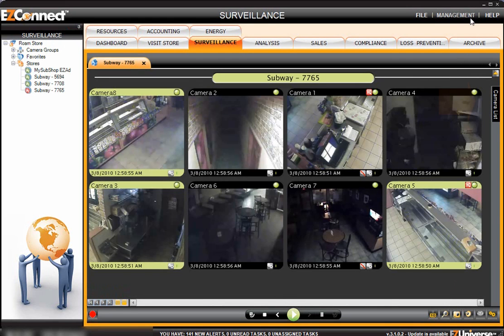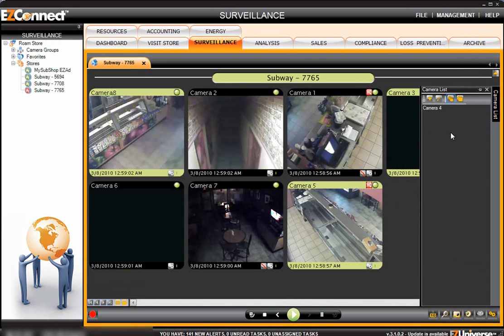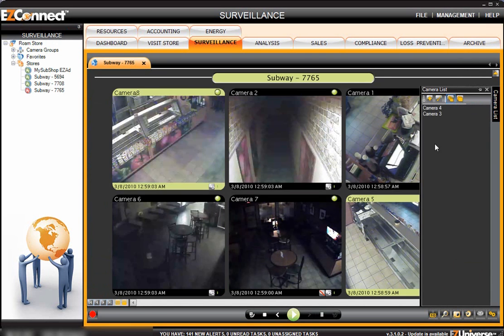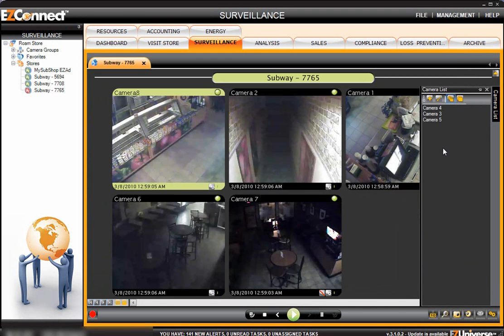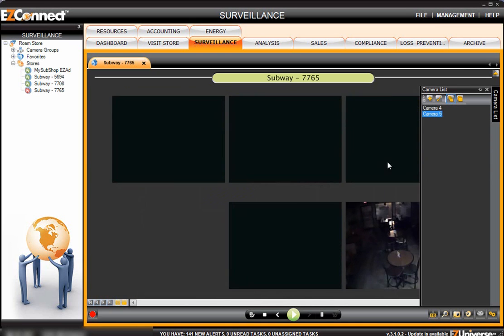Another section in the Surveillance tab is the Camera List panel. Usually hidden, scrolling over this panel, which is located on the right-hand side, will unveil the option to add or remove cameras on the current video panel screen. Simply clicking or dragging cameras from or to the list will add or remove them from the video panel.